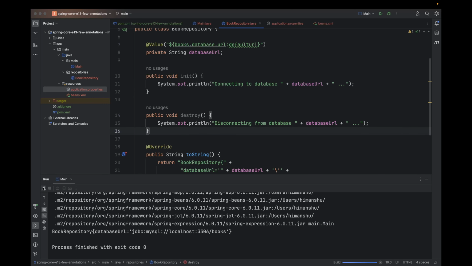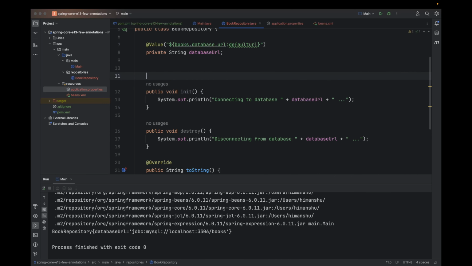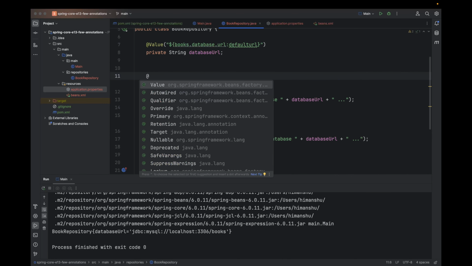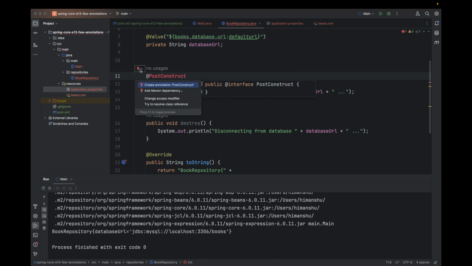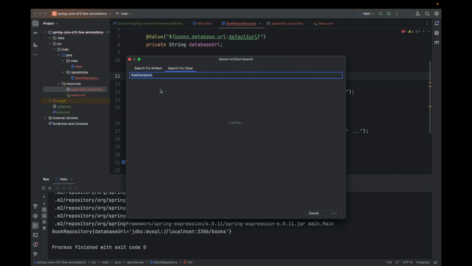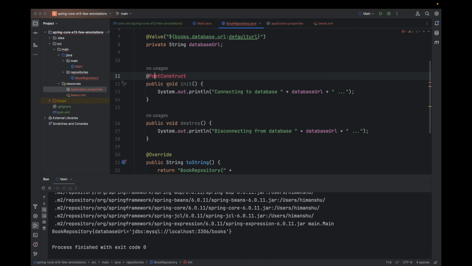So if we restart it, nothing will happen because we have not used any annotation here. To perform any action just after successful construction of the bean, we use the PostConstruct annotation. But you can see this is not available to us. For this we need to add some dependency. So I will click here, add my one dependency and this dependency.